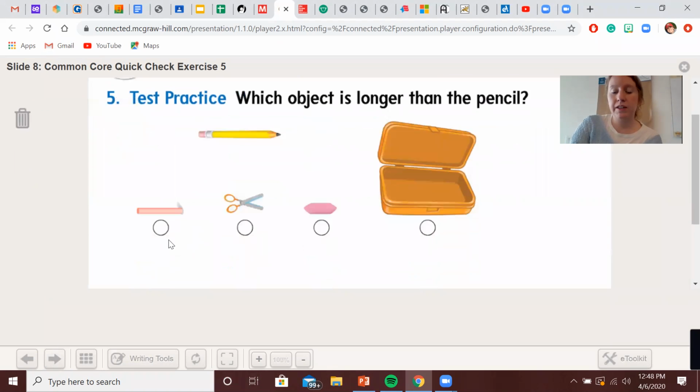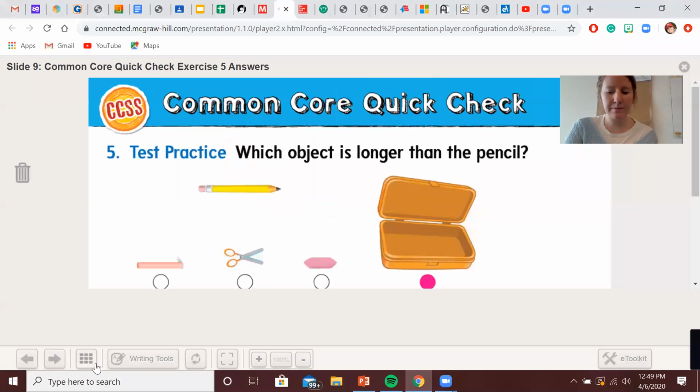Now let's see if you can fill in the right bubble with your imaginary finger. Which object is longer than the pencil? This one? Nope. This one? Nope. This one? Nope. Good, it's this one. This object is longer than the pencil. Let's check our answers. Perfect.